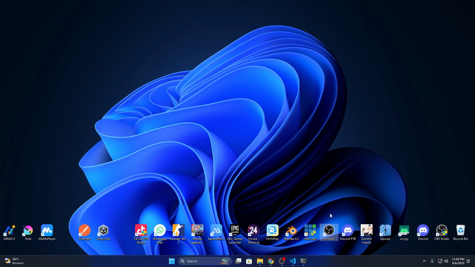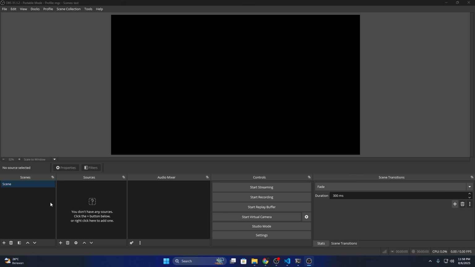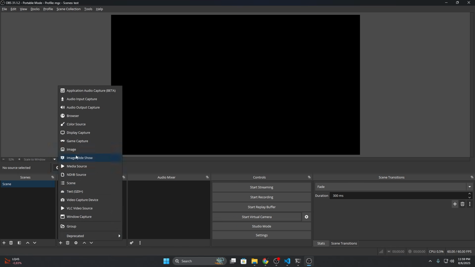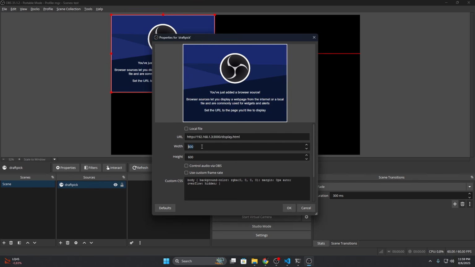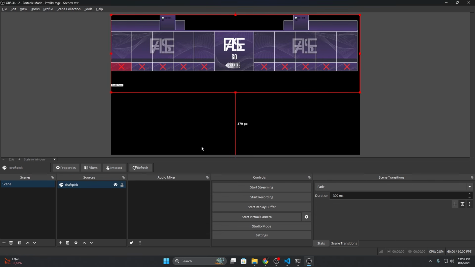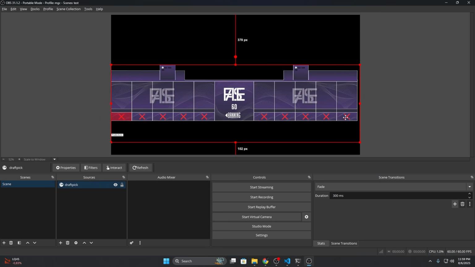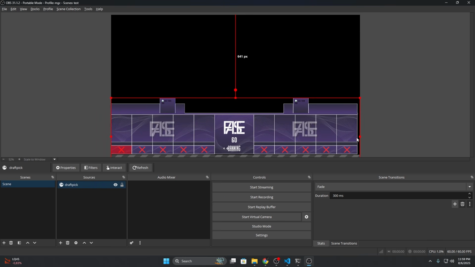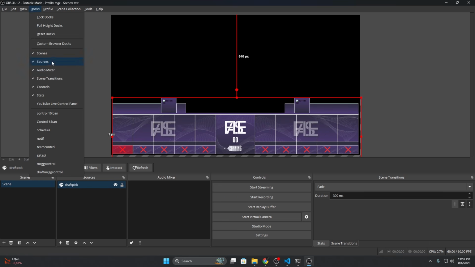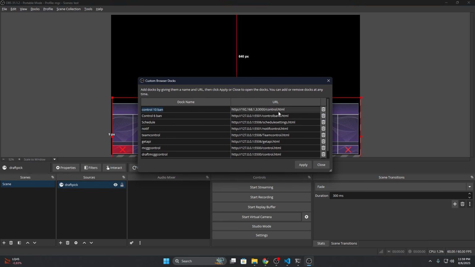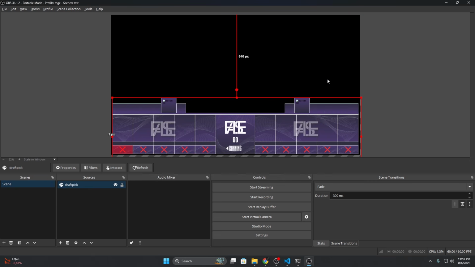For example, I'm gonna use this OBS, of course. After you open your OBS, you just need to go to Source, press this plus button, go to Browser, and then name it draft pick, paste the URL, set 1920, and click OK. After that, you just need to adjust it. Now the magic thing: you don't need to open your docks, custom browser docks, and put the URL here. No, you don't need to do that.